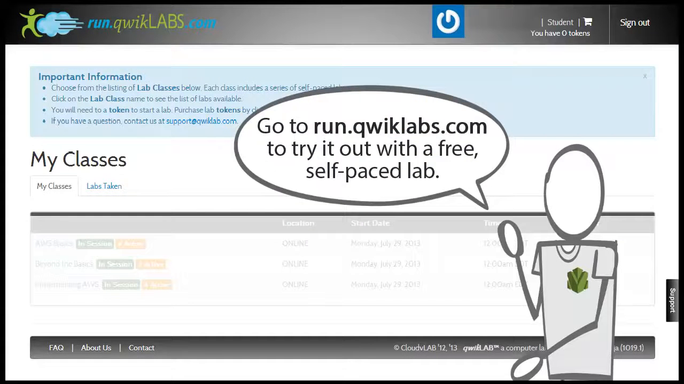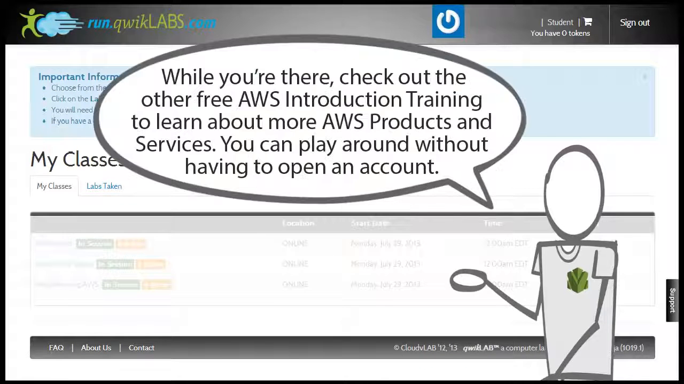Go to run.quicklabs.com to try it out with a free self-paced lab. While you're there, check out the other free AWS introduction training to learn about more AWS products and services. You can play around without having to open an account.